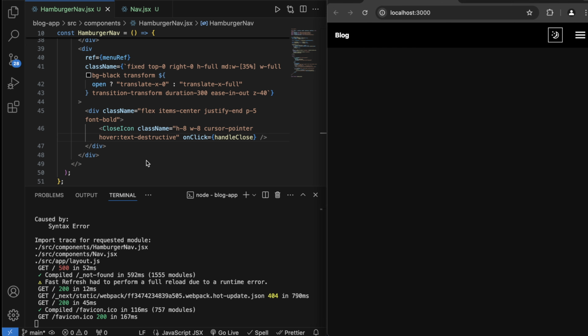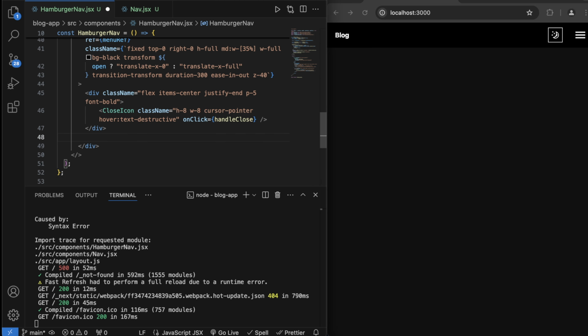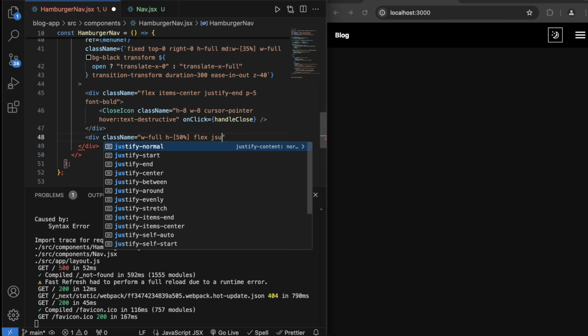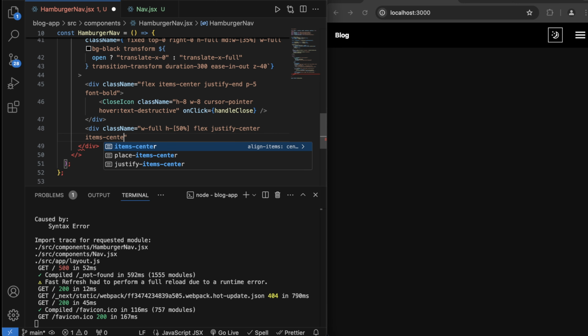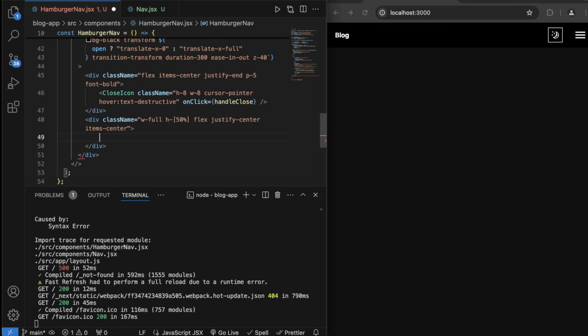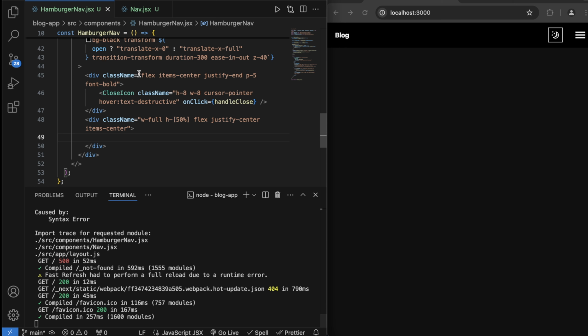That's awesome. So after doing so, we can come right after that div, create another div, and this class name is going to be width full. Height is going to be 50%. We're going to say flex, justify center. We're going to say items center. Awesome. So here, now this is where that login link, logout link, and everything comes into play.